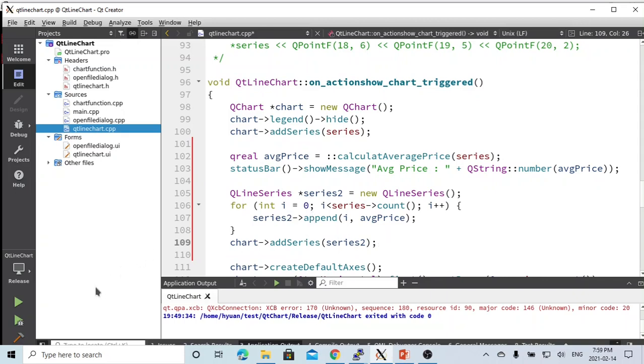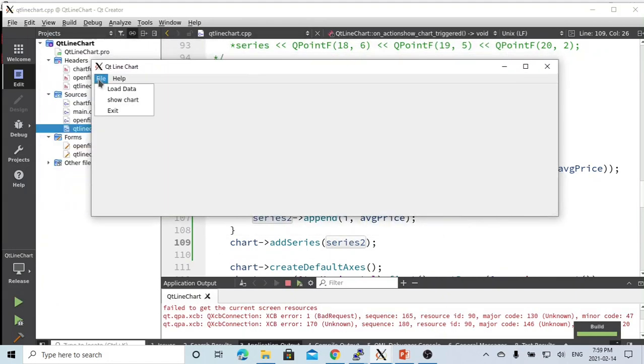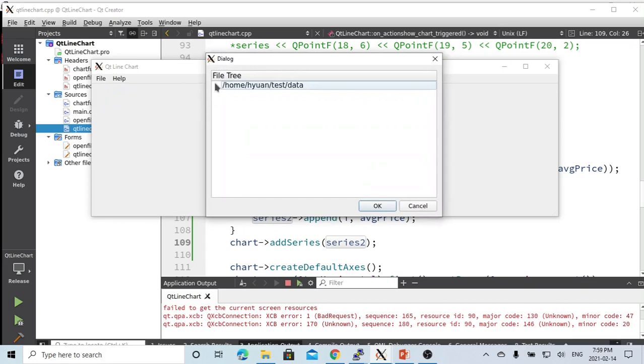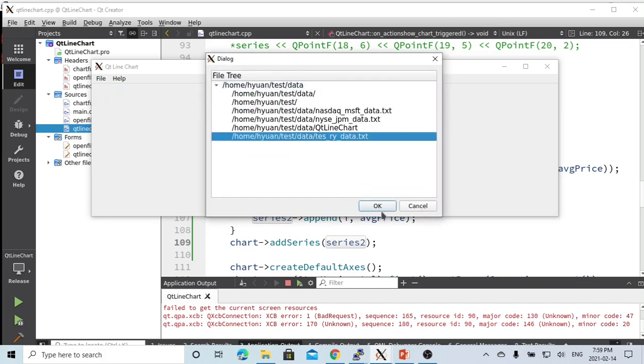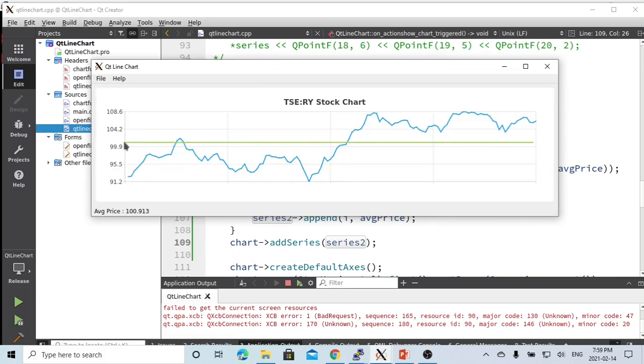So now we can just run. Now we have started our window. So we load the data from the same data, and we show the chart. You can see we have our average price chart displayed in this chart.